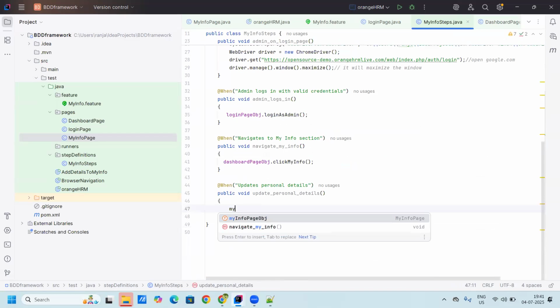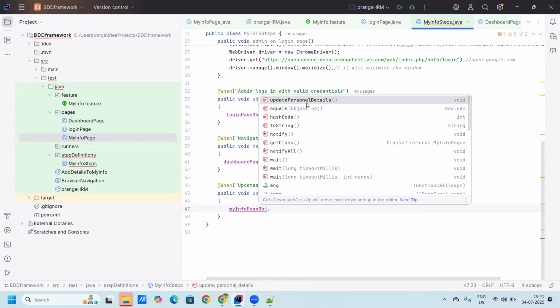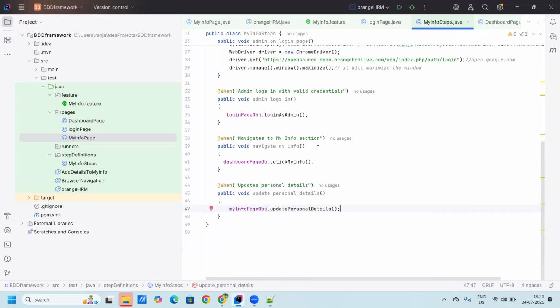So this my info page object dot. What we need to call? Update personal details. Okay. So it will update the personal details. We need to add all the things under this update personal details method. We have not added them yet. Later we will do that.